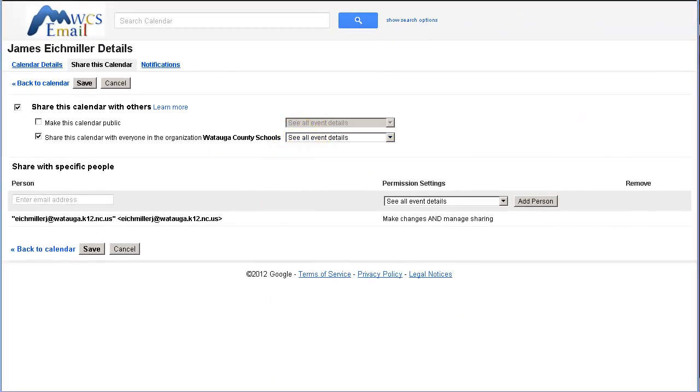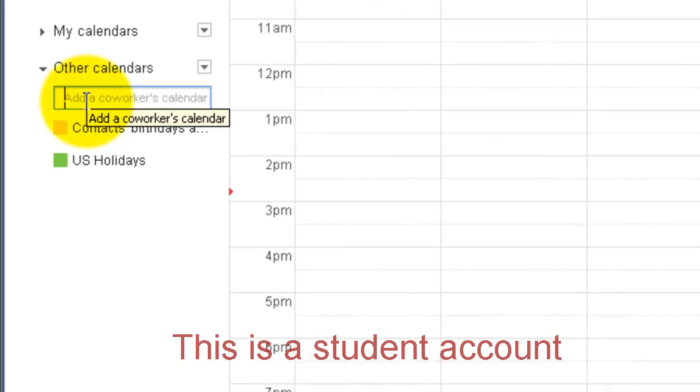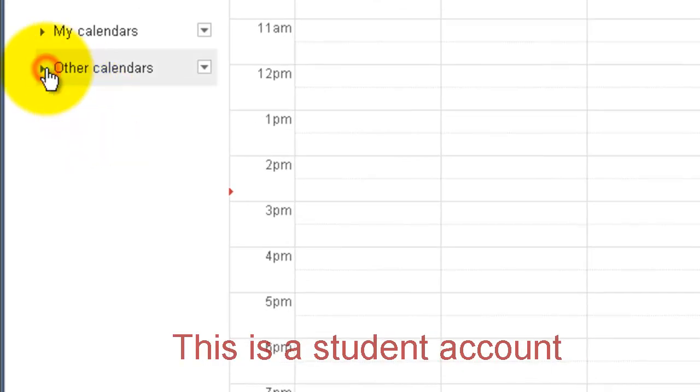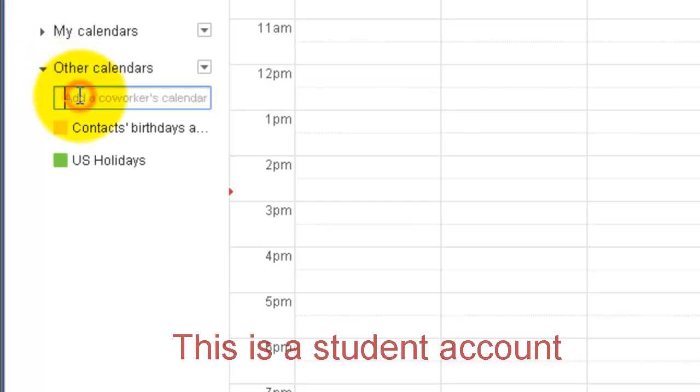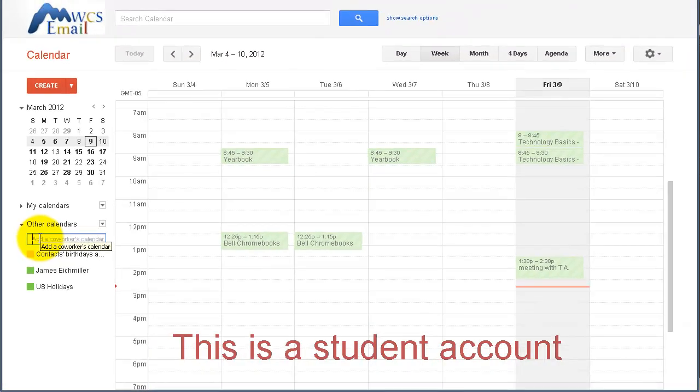Let's switch over to a student account and see what they see. So if a student, and this is just a student account that I've logged into, wants to add my calendar, all they do is type my name into this box. And if this box isn't shown, they just click other calendars here to show it. So just click Ike Miller. And this process would be the same for other teachers. If you want to add the calendar for any user in our system, this is the process for doing it. So right there, typed in my name, and you see all the events I had scheduled for this week.